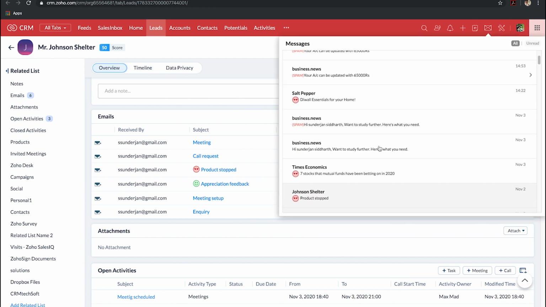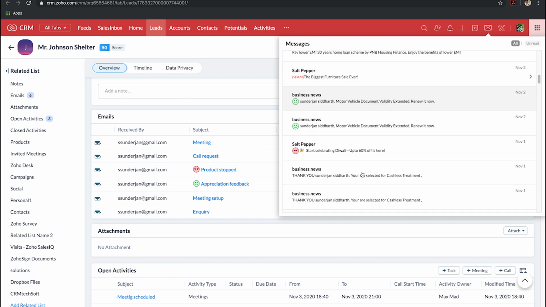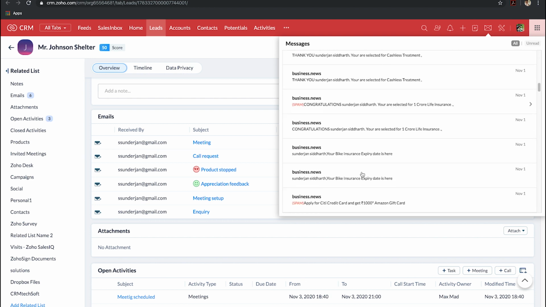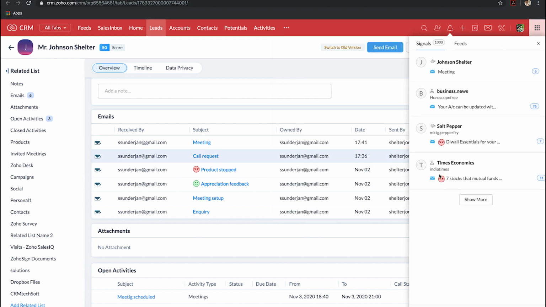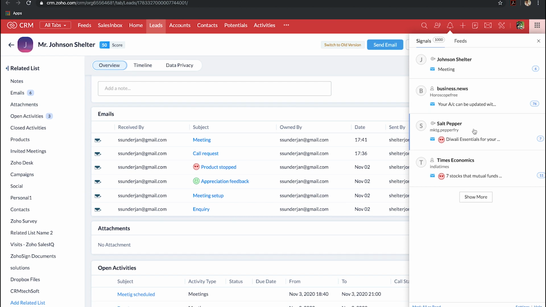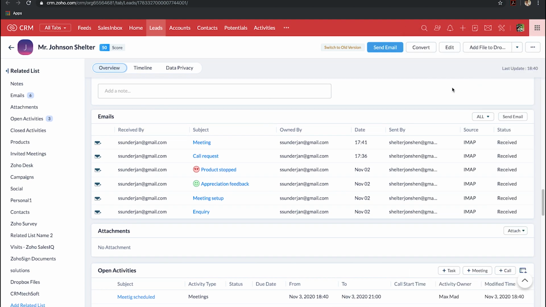This will also be visible here on your emails if you have any sentiments here. Also on your sales signals. And you can also view these email sentiments directly in your sales inbox as well. For this to appear, your users have to make sure they have configured IMAP and sales inbox.